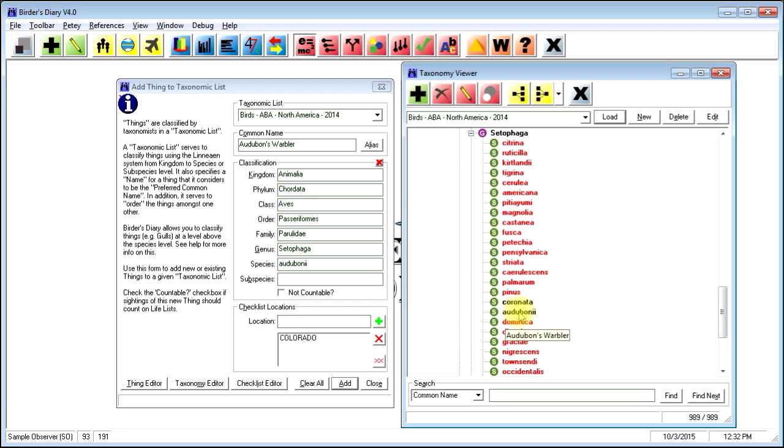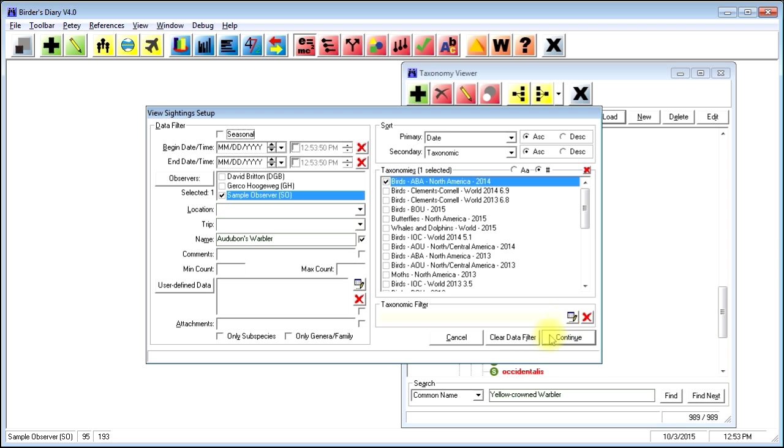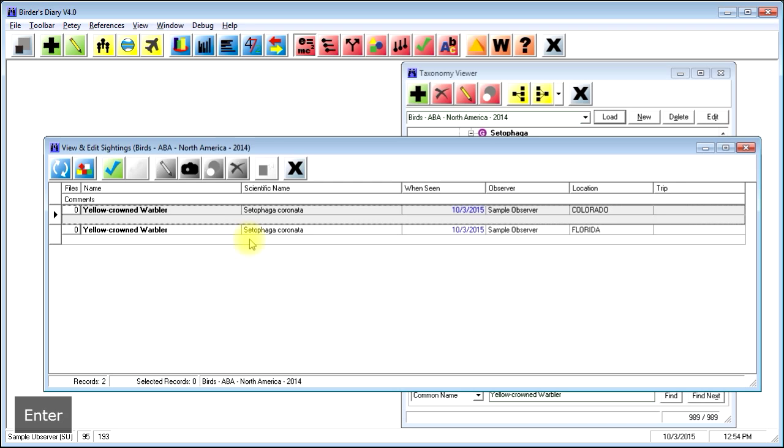There's only one thing to do now, which is go through our list of all of our sightings for yellow-rumped warbler and assign the appropriate ones to the new Audubon's warbler. We can close this window. So let's take a look at those. Let's pull up all the sightings for yellow-crowned warbler. Let's clear our data filter. Under the name, let's type in yellow-crowned warbler. There it is. Press enter.